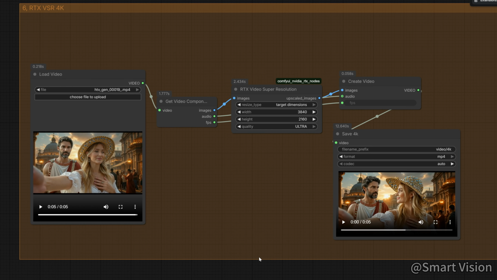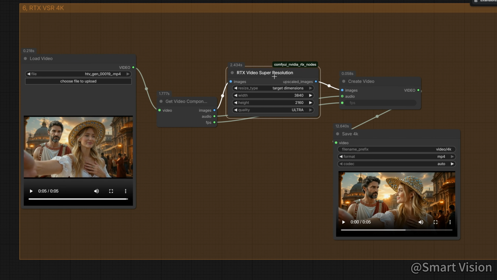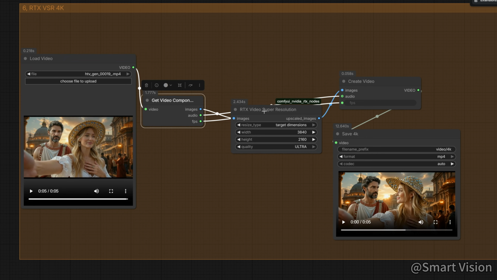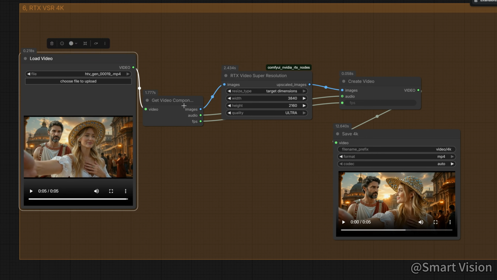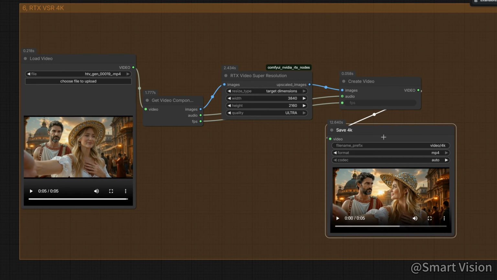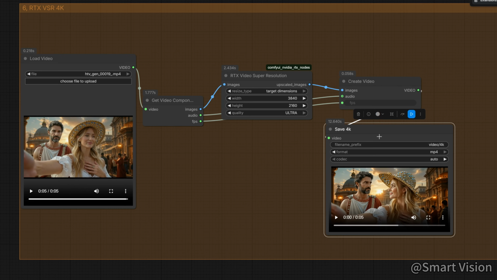Finally, video upscaling. Here we directly use NVIDIA's latest technology. It's extremely simple. Just select the video and run it. One thing to note, you need a GeForce RTX 20 series GPU or above, along with the latest GPU drivers. And the speed is very fast.